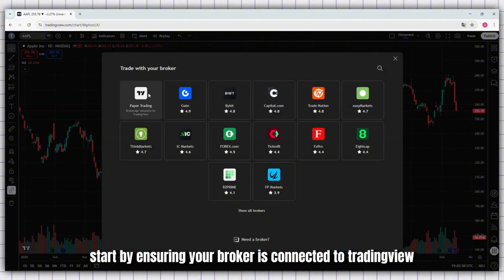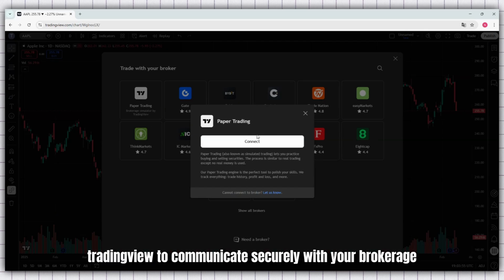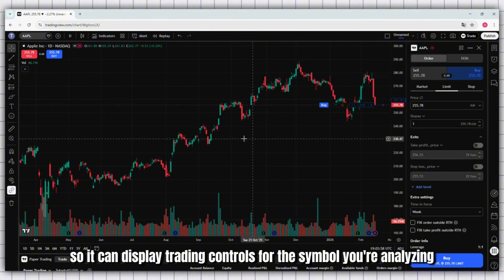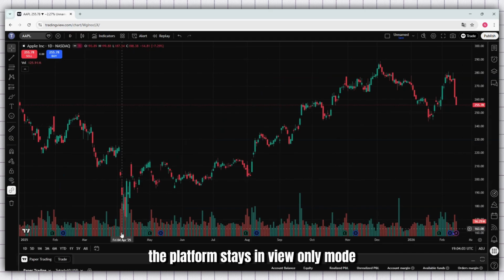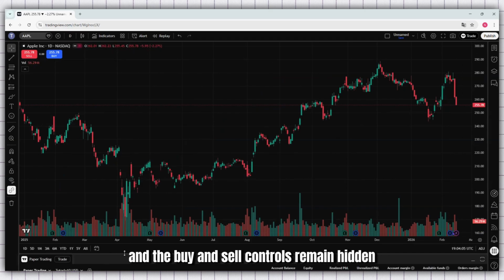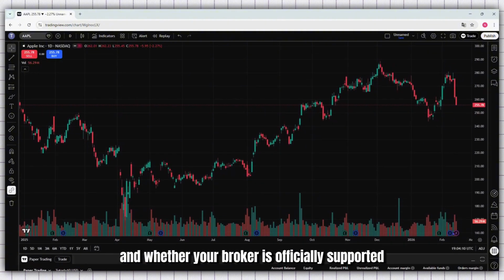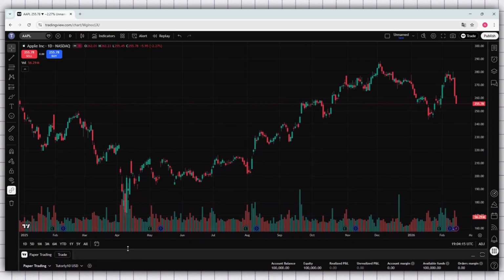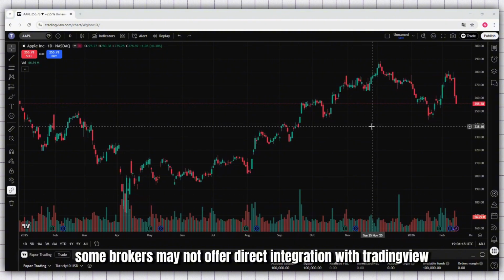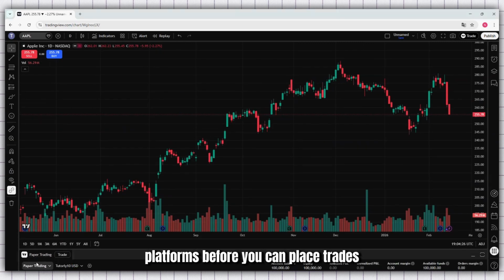Start by ensuring your broker is connected to TradingView. This connection allows TradingView to communicate securely with your brokerage, so it can display trading controls for the symbol you're analyzing. Without an active connection, the platform stays in view-only mode, and the buy and sell controls remain hidden. It's also worth noting that availability depends on your region and whether your broker is officially supported, so the exact options you see may vary. For example, some brokers may not offer direct integration with TradingView, so it's essential to verify that your broker is on the list of supported platforms before you can place trades.